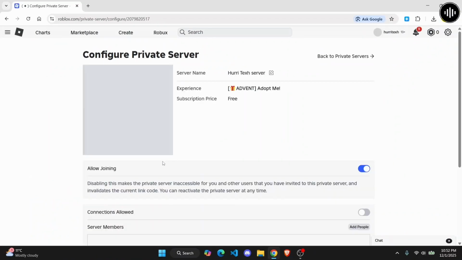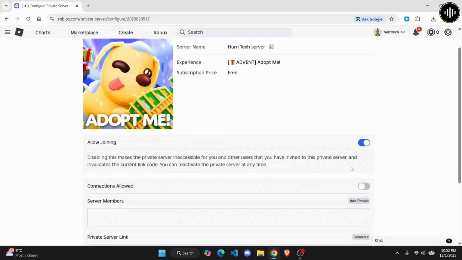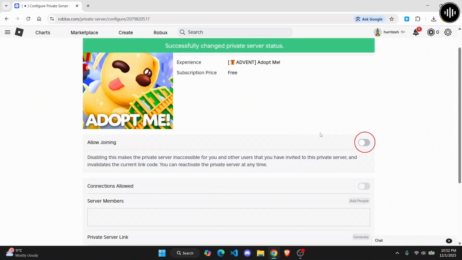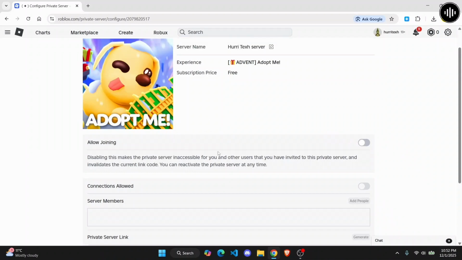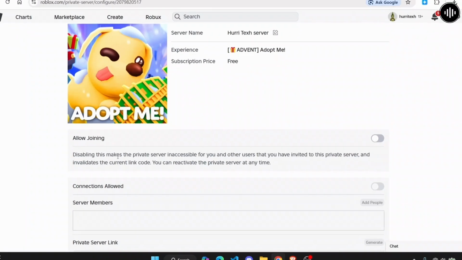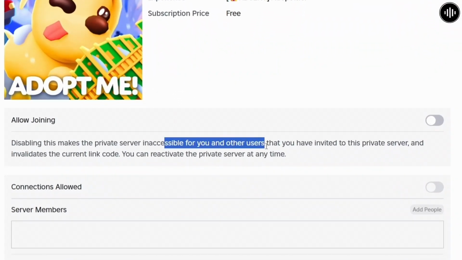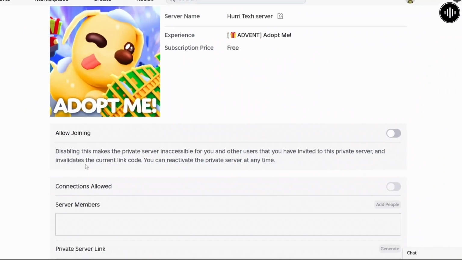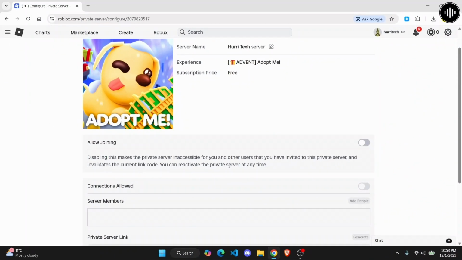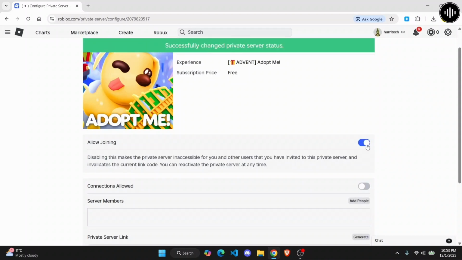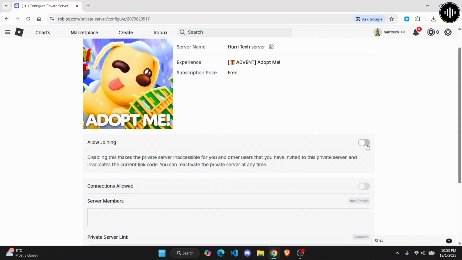And what it's essentially going to do is it's going to let you choose whether you want to allow joining or not. So basically toggle this option off. Unlike the paid server, you don't have the cancel button for your free private servers. So what it does is after you disable it, it makes the private server inaccessible for you and other users that you've invited to the private server. And it also invalidates the current link codes. You can always reactivate the private server anytime you want by just clicking over here. So basically you just want to turn this one off and you'll be good to go.